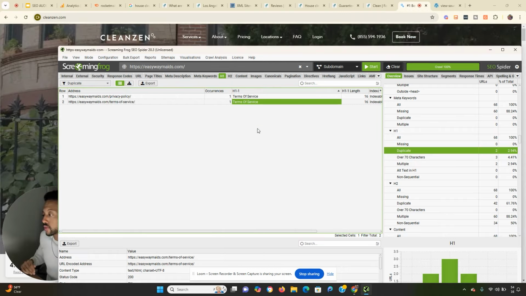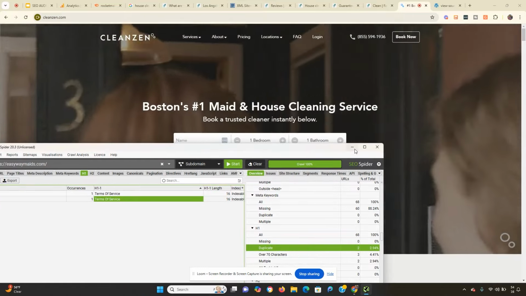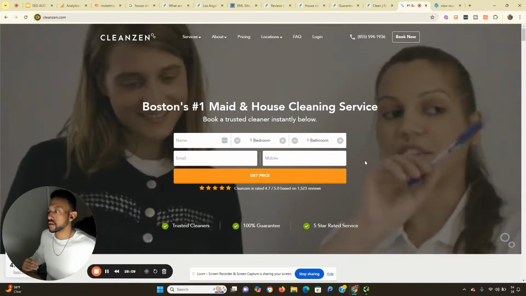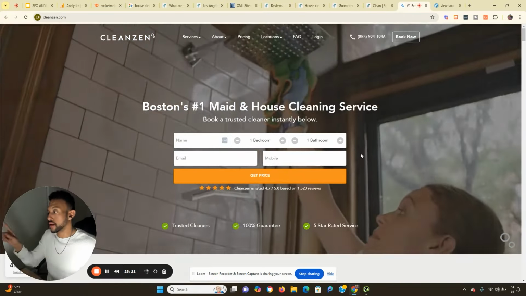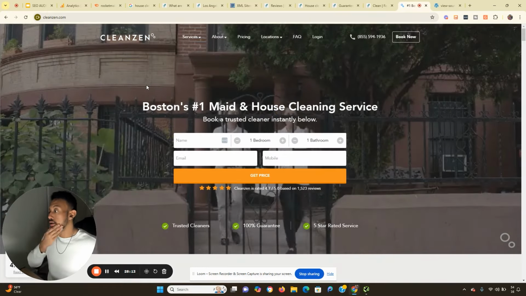For the most part, that's what we're looking for. The header one tags are not missing. There's no duplicates ideally, unless there's a good reason for it across multiple landing pages. There should only be one header one tag per page.